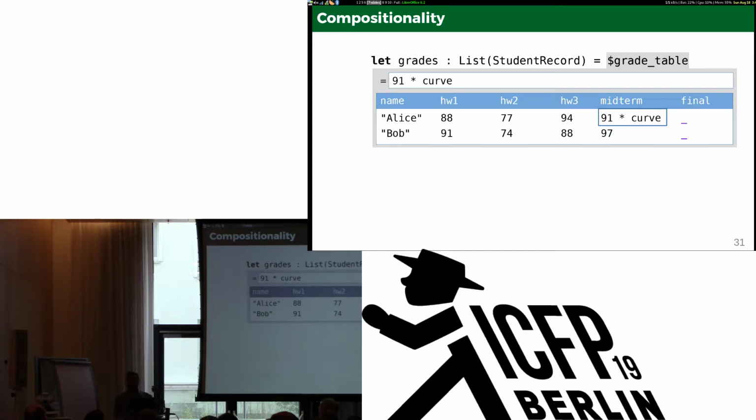This box containing 91 times curve is not an expression box, it's just a text box in that prior system. In Hazel, that's not true. It's compositional in the sense that you can splice expressions into GUIs. So you start at the top level with an expression, then you have a GUI, and in that GUI there can be more expressions. And because, like I mentioned before, livelits are themselves expressions, they're persisted, you can even do interesting things like put a livelit inside another livelit.